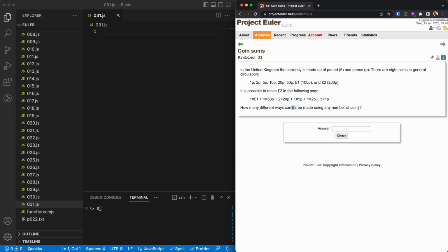When they say any number of coins, one of the solutions can be that we use 200 of 1 pence, or like 100 of these, or maybe 10 of these and 1 of these. These are all solutions, so we need to count these solutions.